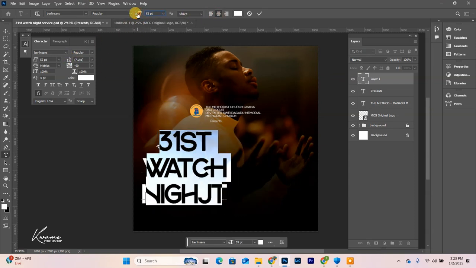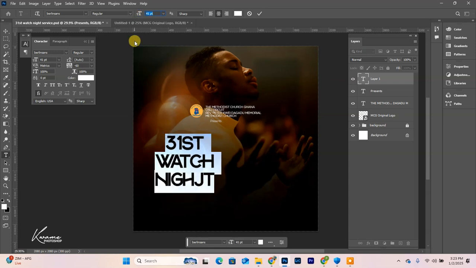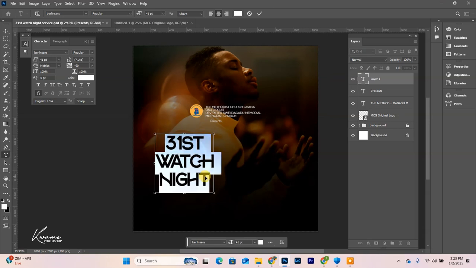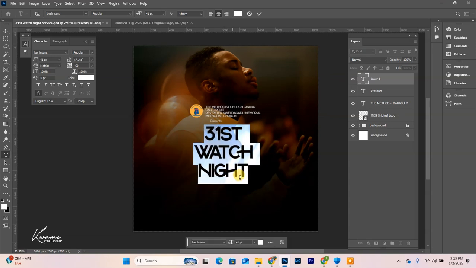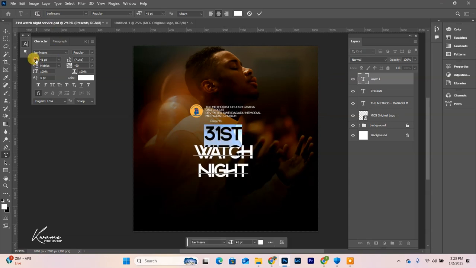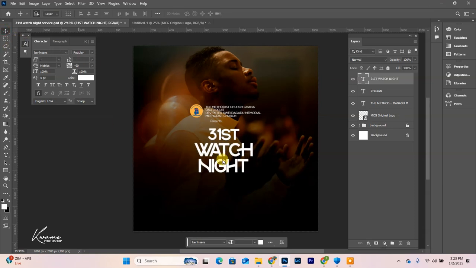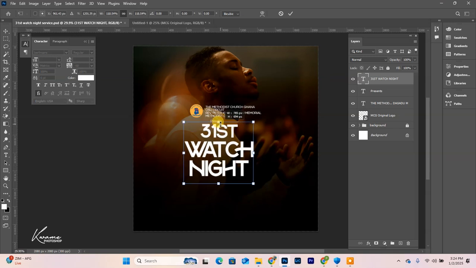So let's decrease the font size a little bit. And then what have I typed? Okay, and then what I'm going to do is to reduce this one a little bit, and then I'm going to close the space between this and this. So let's see, it's 43. So I think this just works perfectly. So I'm just going to keep it here this way. So we have the name of the church, presents 31st night. I think this should be somewhere here.